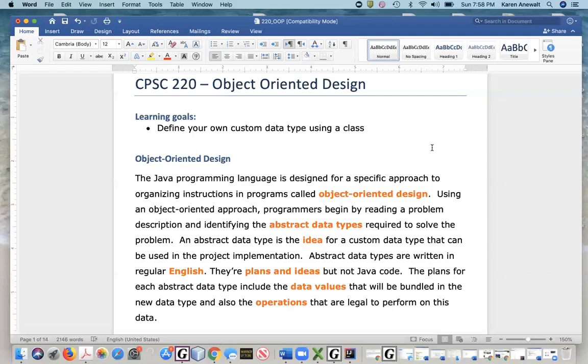It's something that we'll be focused on for the rest of the semester, and also something that you'll focus on in the next Java course if you take Computer Science 240 at some time in the future. Our goal in this first lecture is to understand that object-oriented design can be used to create your own custom data type. So let's talk a little bit about object-oriented design.